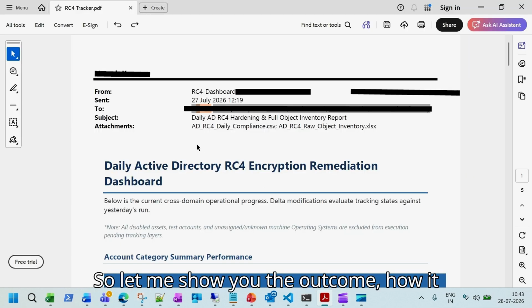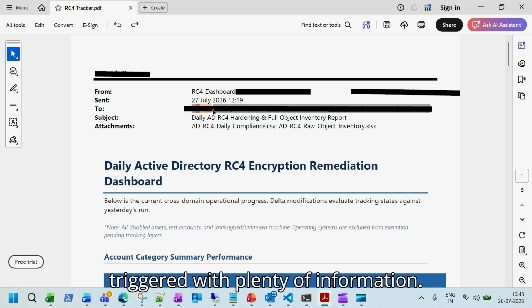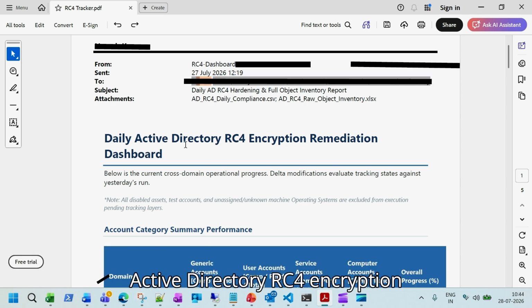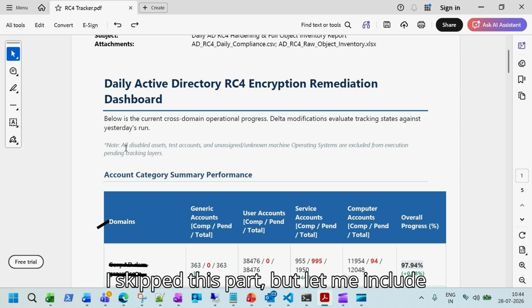So let me show you the outcome, how it would be. The email will be triggered with plenty of information. So RC4 coming from, and when it was, so Active Directory RC4 Encryption Remediation Dashboard. And I skipped this part, but let me include now.